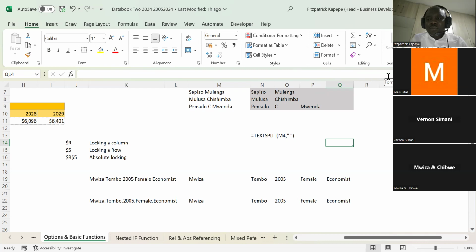In addition to that, I've learned the issue of Control D, Control R, text split. Text split is a tool which I really appreciate because in most cases, when you download information from the system, in our case, we use Sage. So you download from Sage, or even a bank statement. Sometimes you get the bank statements, you take them to Excel, you find that information is jumbled, but it's a tool which can be very helpful. And I really appreciate what we've learned. We'll continue practicing going forward. Thank you very much. Thank you, Vernon.